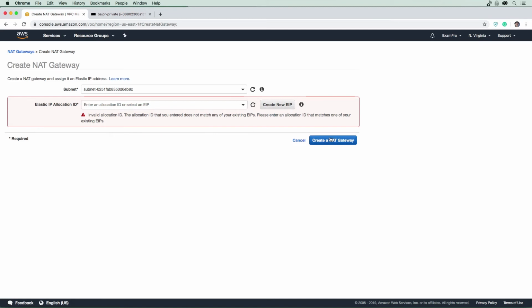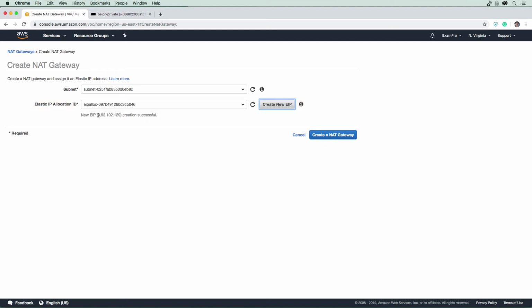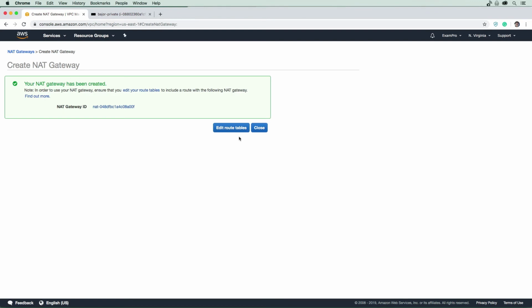But we'll try to go ahead and create this here without an EIP. No, it's required. So we'll just hit create Elastic IP there. And that's just a static IP address, so it's never changing. And so now that we have that and it's associated with our NAT gateway, we'll go ahead and create that. And it looks like it's been created.